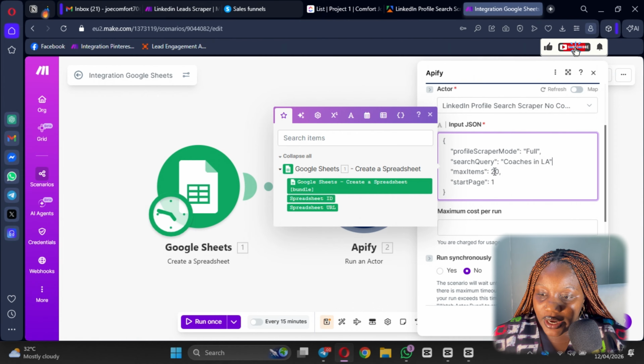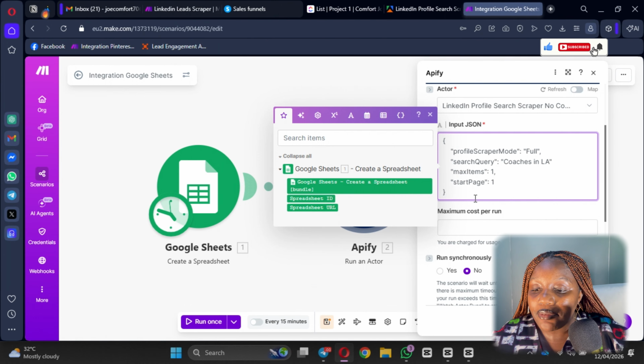So the maximum return items, because I'm not really going to run this through, I'm going to keep it as 1, because like you already know, I'm trying to manage the dollars that I have. So I'm trying to manage the free cents that I have. So I put my max items to 1, so that means it's just going to return 1 for me if I run this. But of course, yours can be higher than this. You can do 20, you can do 30, whatever you prefer.